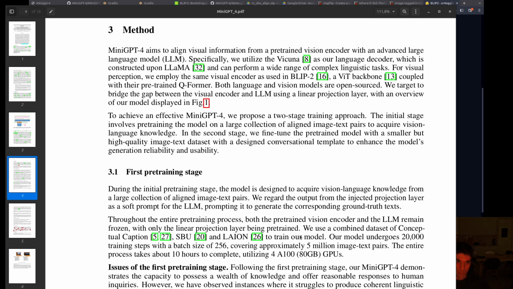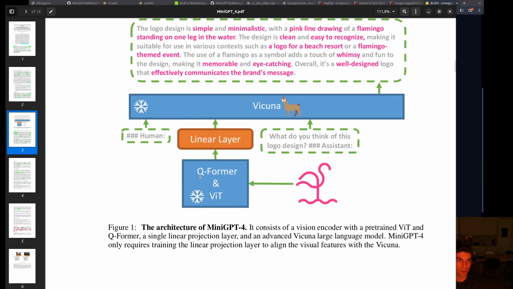Okay, sorry, wrong paper. So during the initial pre-training stage, the model is designed to acquire visual-language knowledge from a large collection of aligned image-text pairs. We regard the output from the projection layer as a soft prompt. Yeah, so the same thing as we just saw in the BLIP-2 model. So this is a soft prompt.